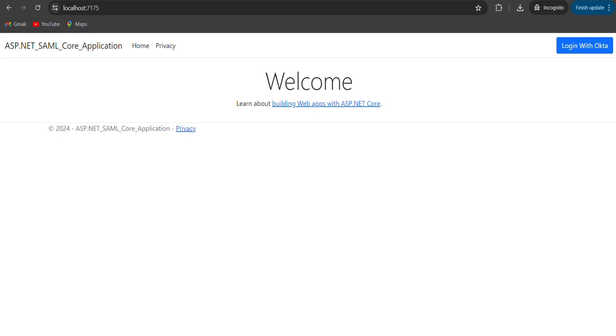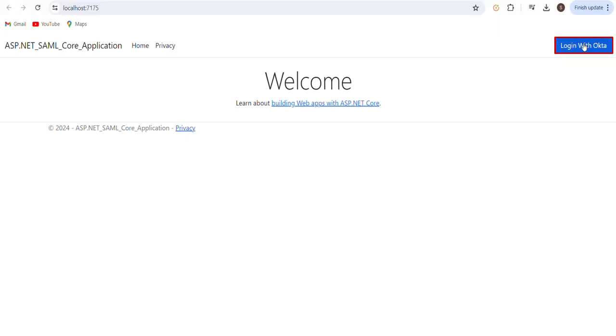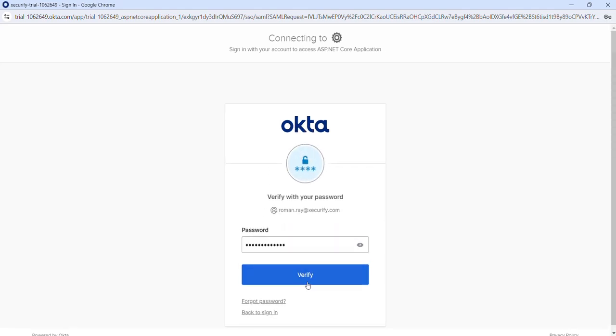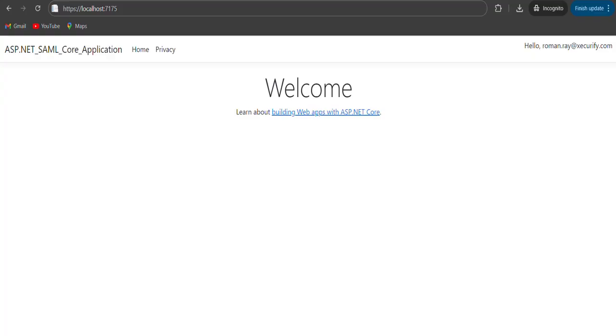Let's now check on how the actual end user experience would look like. Click on Login with Okta button. Enter your Okta credentials and click on Verify. After successful user authentication, you can see that user will be sent to the ASP.NET application, and will be logged in via Single Sign-On SSO.